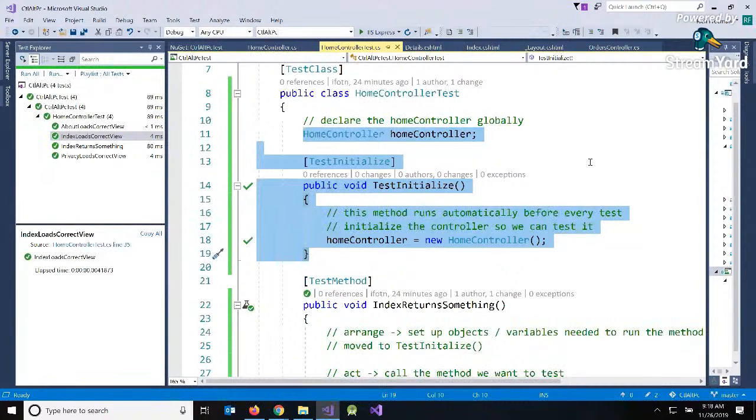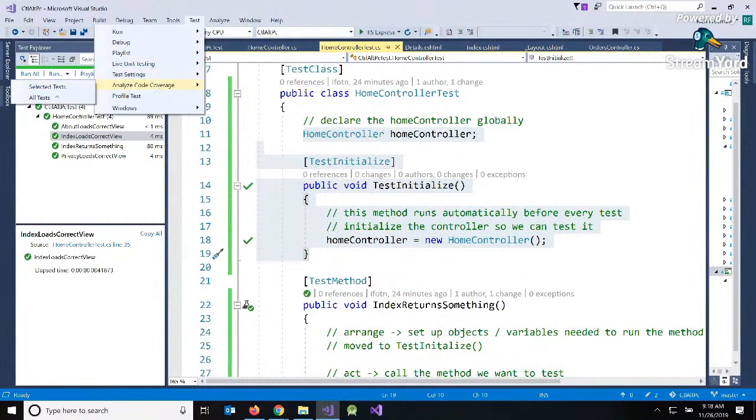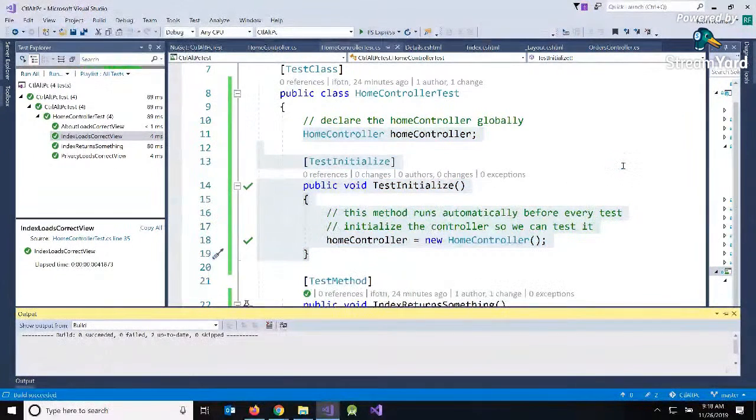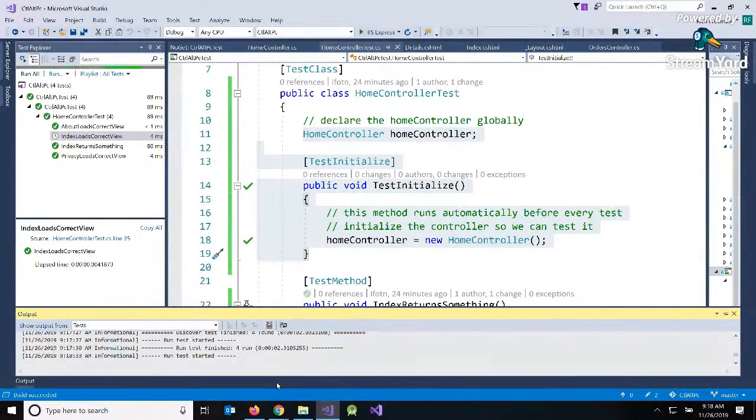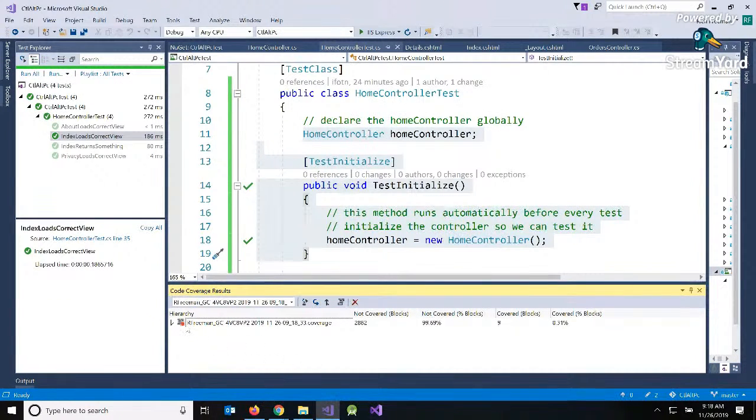I'm also going to just check my code coverage. So when we were testing the index method, our home controller was 14% covered by tests. We should now be at least 50%, if not more. So I'll run my code coverage analysis one more time. And then we're done with this file.